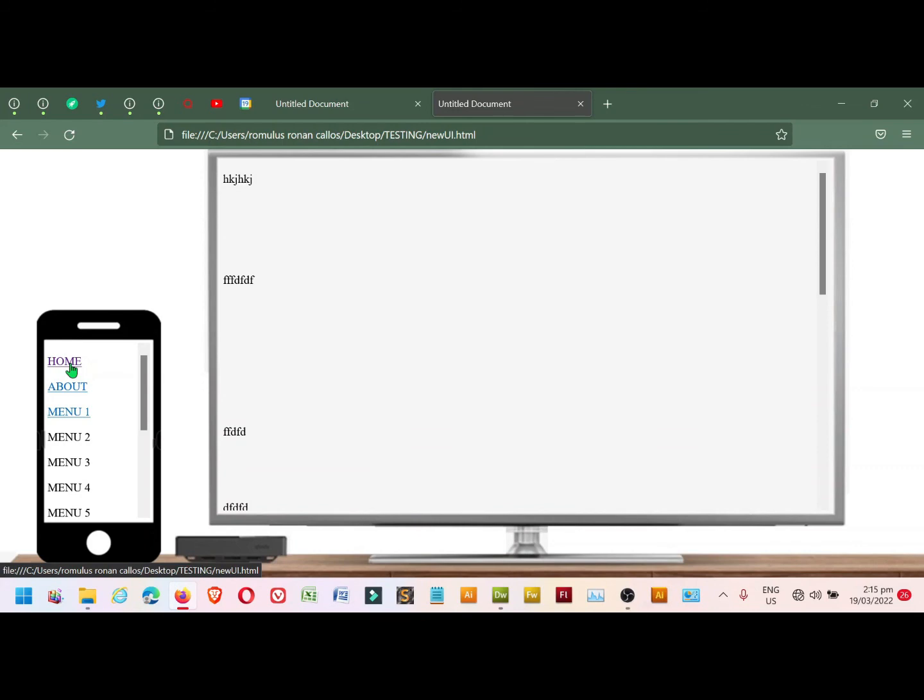So this is a new way of creating your own user interface. Okay, so I hope you find a new way of creating a new design using frames and adding an object as a background and use it as the output target for the menus and the output target for the content.